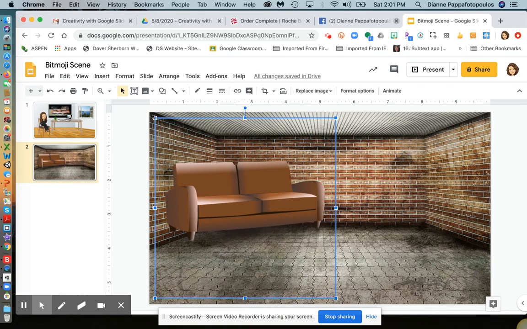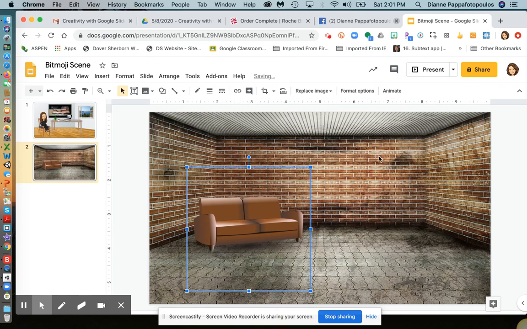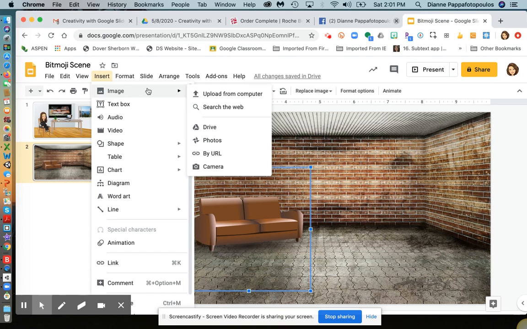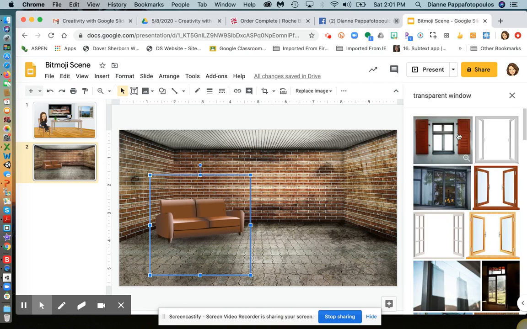It comes in very large. What you want to do is go to the corners of the image and drag it in so it resizes proportionally. I'm going to move that over here. I'm going to add another image. Again, search the web. Maybe I'll say transparent window. Just get a little light in here.